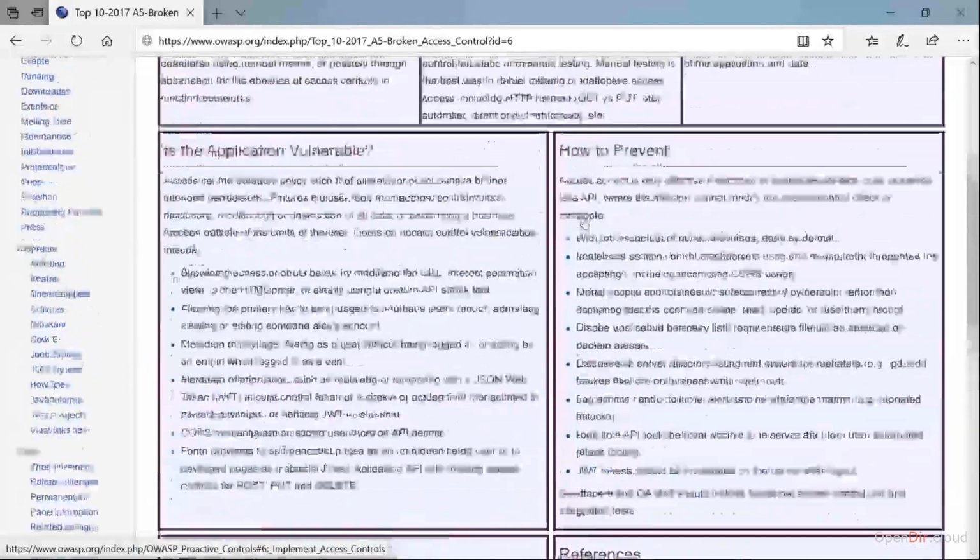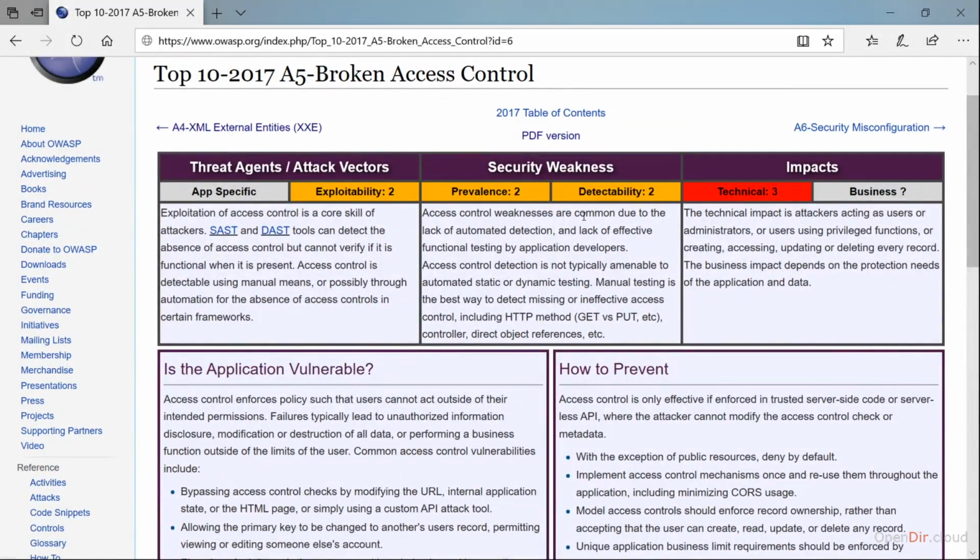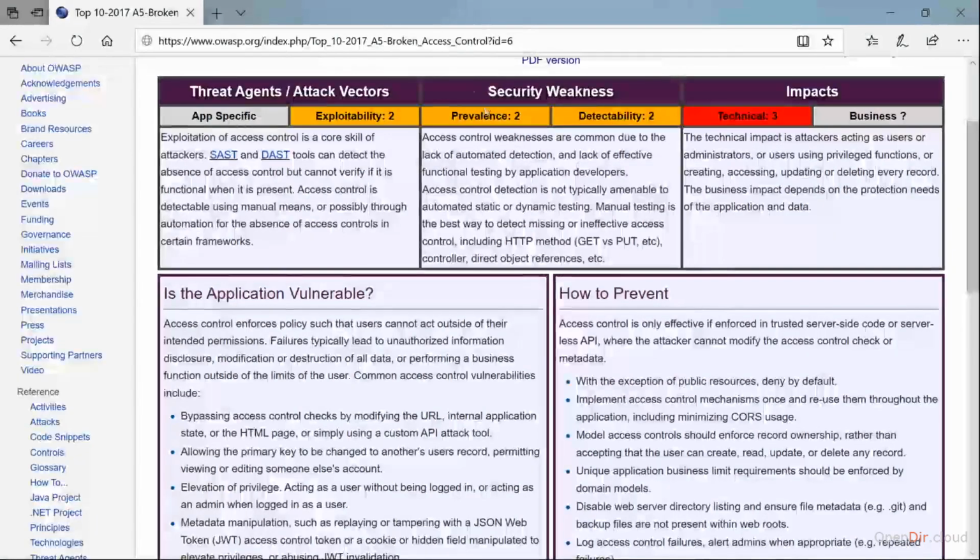If somebody says, hey, can you explain broken access control to me? You say, yeah, here's an example, or here's another example. So read through this for sure.